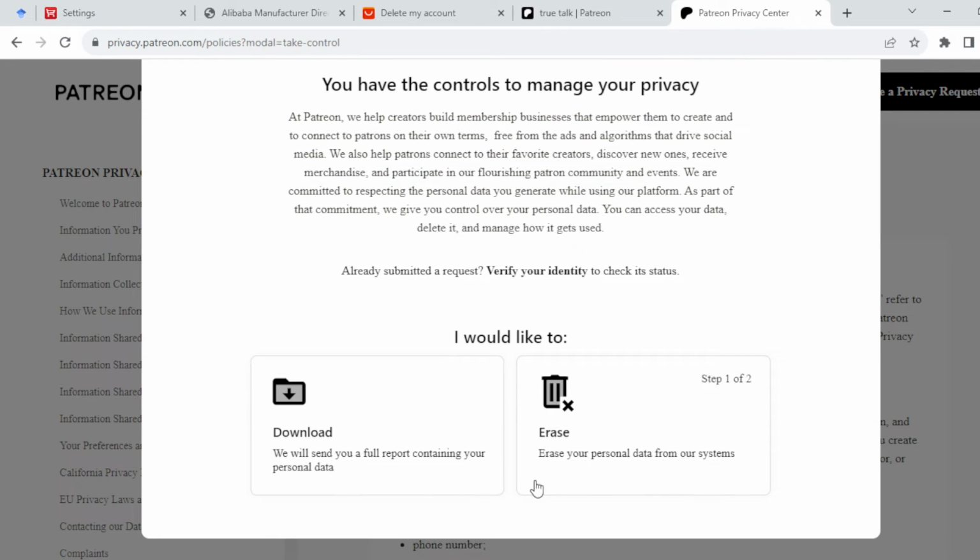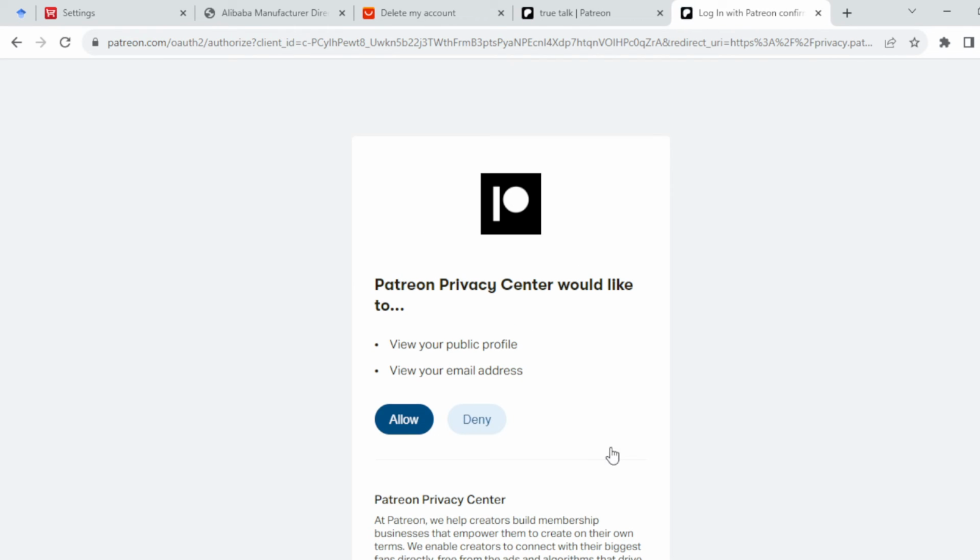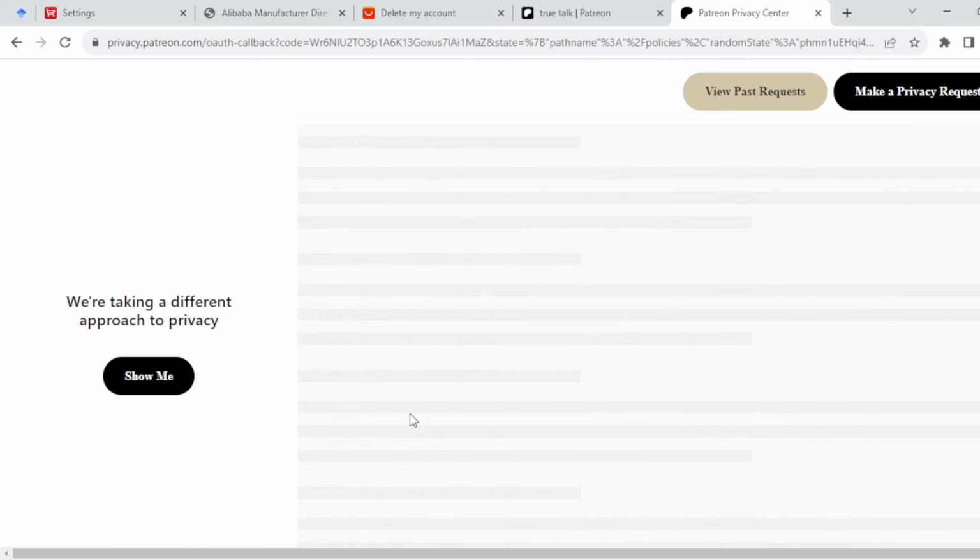I would like to erase. Yes, just click on I would like to erase my personal data from our system. Once you select it, it will load, and then you'll be directed to this page. On this page, ensure you click on allow. Once you click on allow, you'll be redirected to another page again.